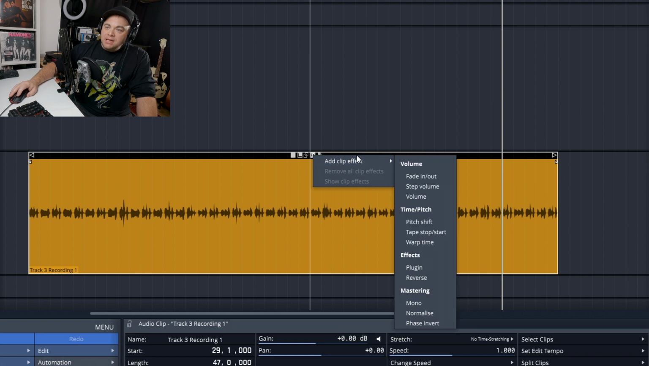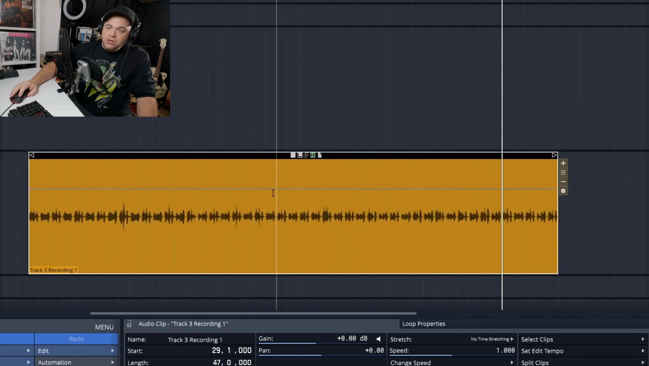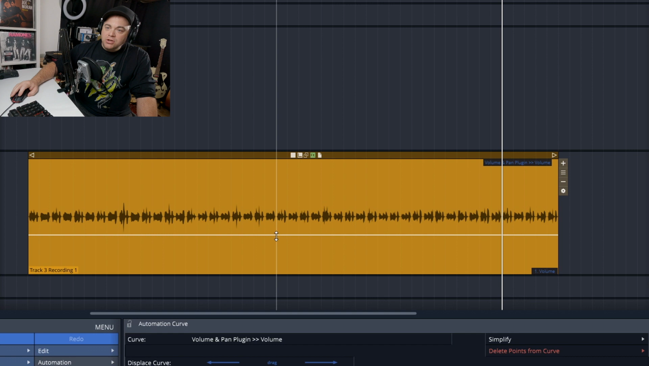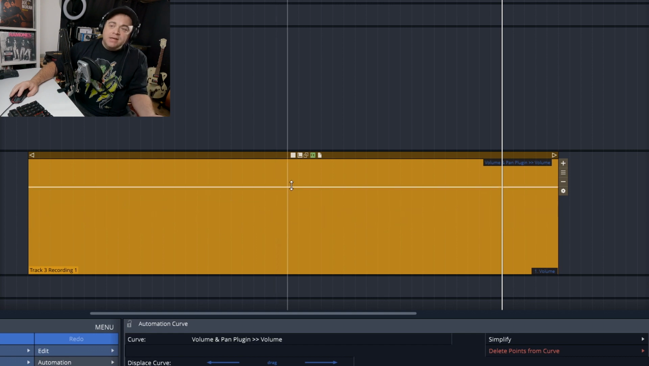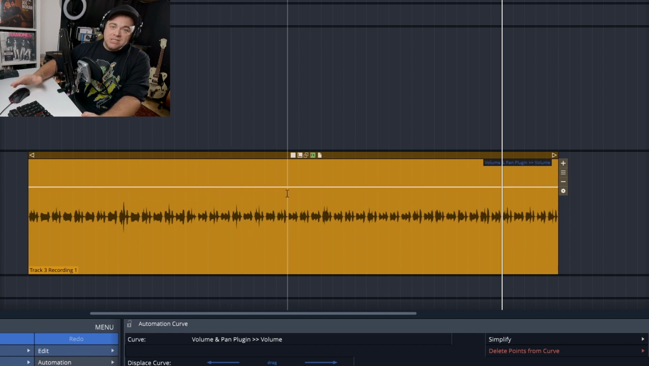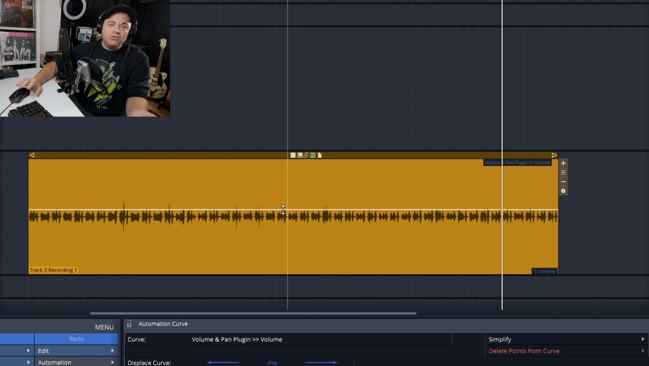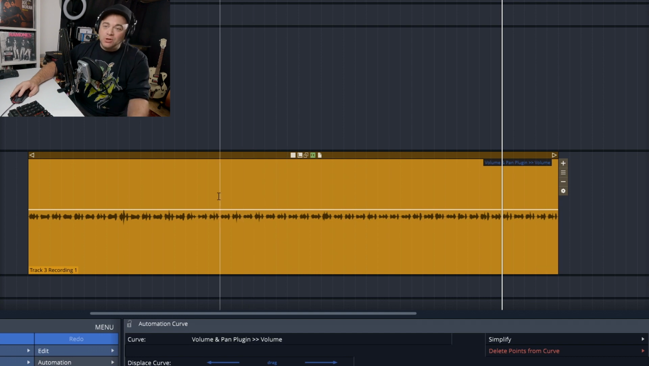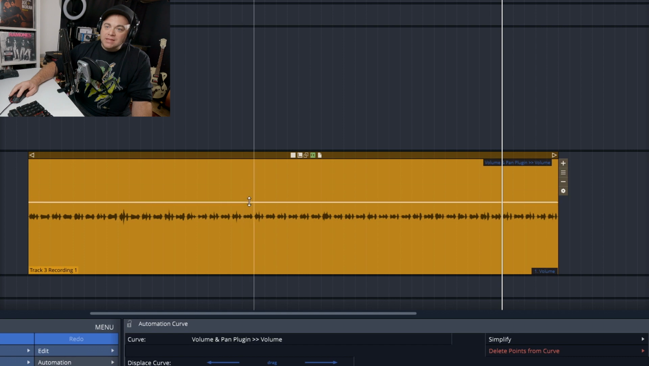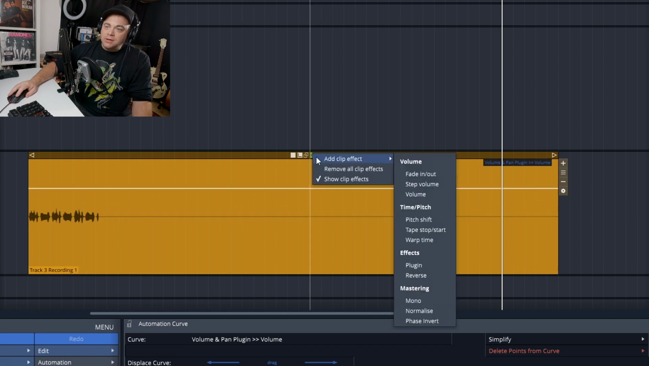You have things in here like volume. So you can just click and drag the volume up or down however you want. And that can come in handy if you have just a section where you want it to be lower or louder and you don't want to do automation for the whole track. You just want to add a clip effect for just a section of your song. You can do that with this volume control here.